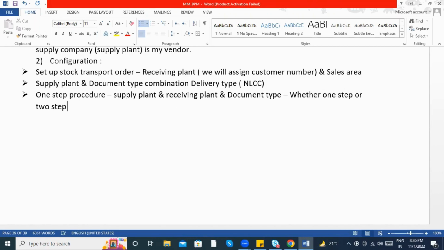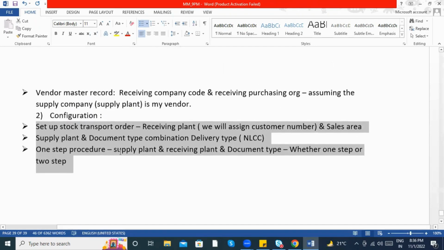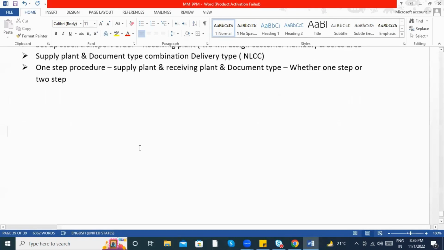For the two-step procedure, you need to do these two: the supply plant, receiving plant and document type combination, whether you want to go with one step or two-step procedure. So these three are mandatory here. And coming to the key points, let's go to the procedure.